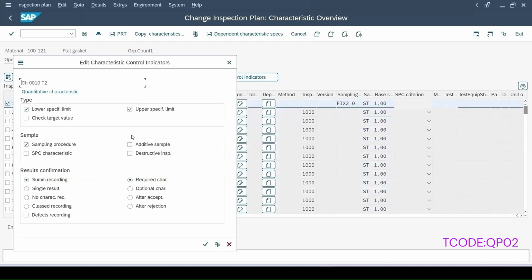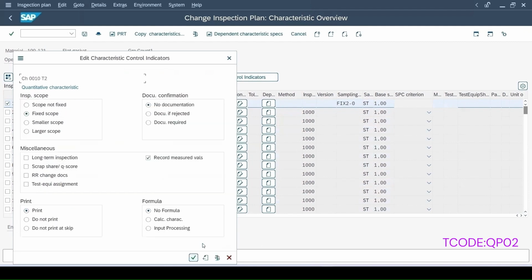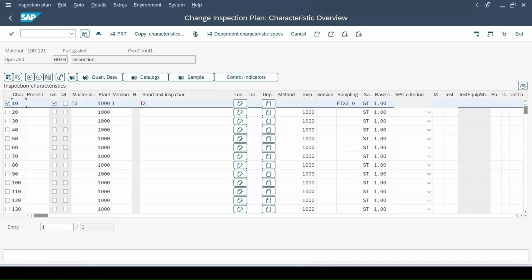Lower and upper limit is maintained. Sampling procedure, summarized recording, required characteristics. Fixed scope is there and print and other details. And let's save it.